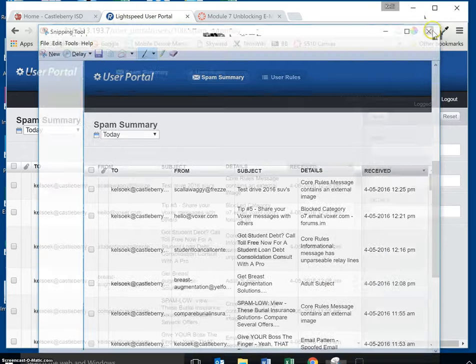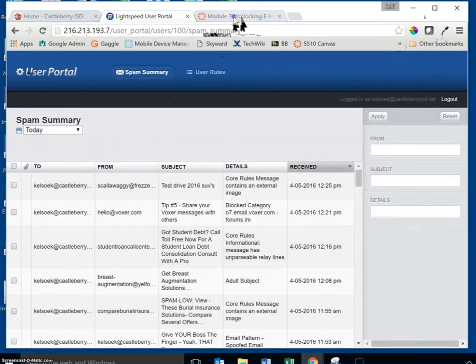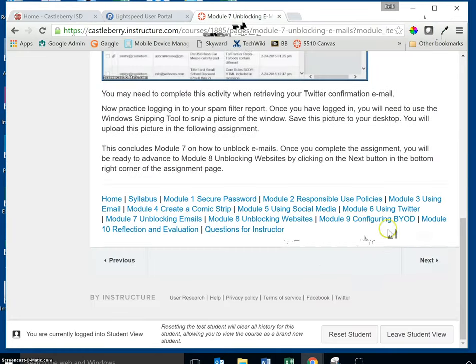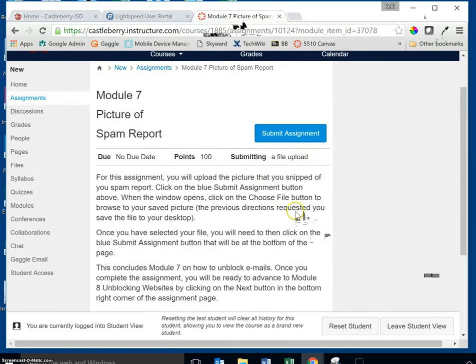I'm just going to close out of my snipping tool, and now we're going to move back into Module 7, and we're going to go to the next page. On the next page, here is our assignment. So we need to submit the assignment. We're going to put that picture that we just took in our assignment.